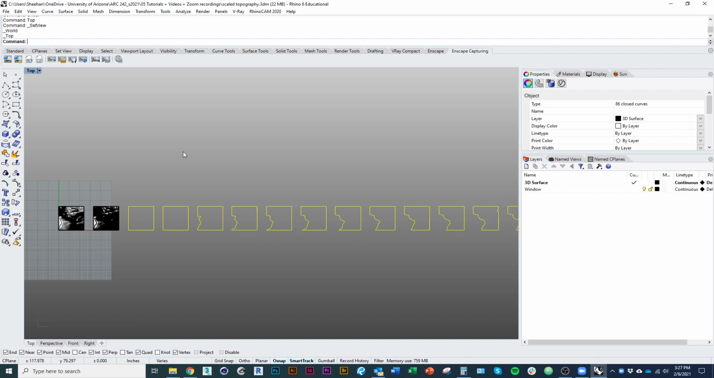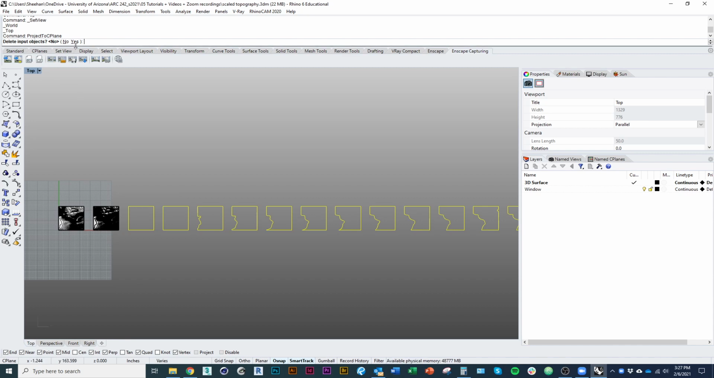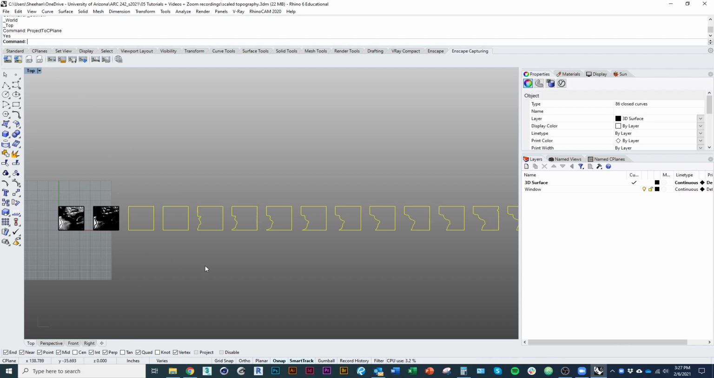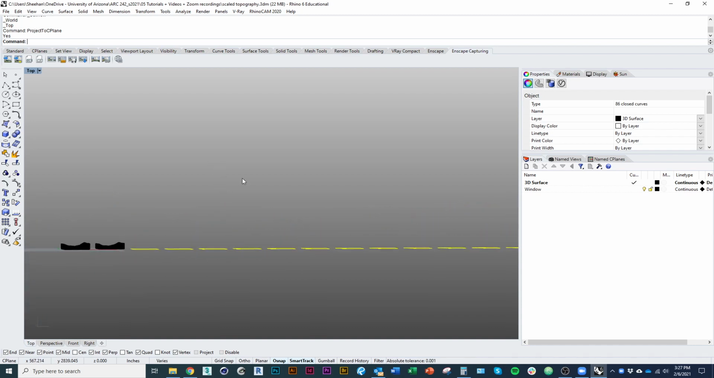So I'm going to take these outlines and type in the command project to C plane. What that'll do is project it to the plane of whatever viewport I'm in. So basically 0, 0 in the Z axis. Delete input objects, I'm going to hit yes because I don't want duplicate objects. And then it did that. So now if I go Control Z, you can see those were each stepping up. So they were still at different heights. They were just separated horizontally. And if I redo it, you can see they're now at 0. They're all laid out on the 0 plane. Okay.